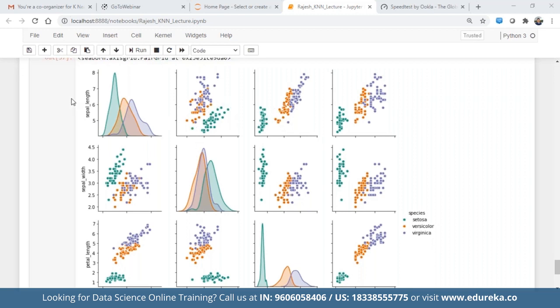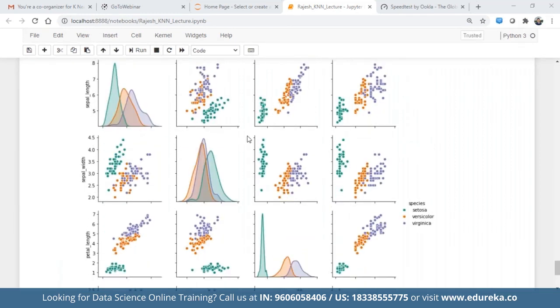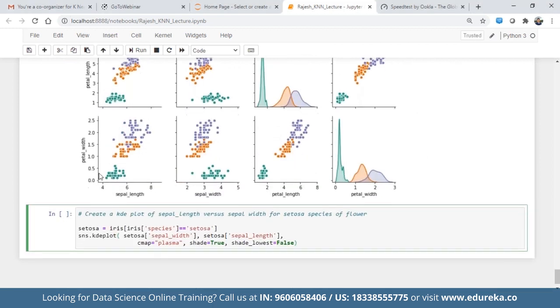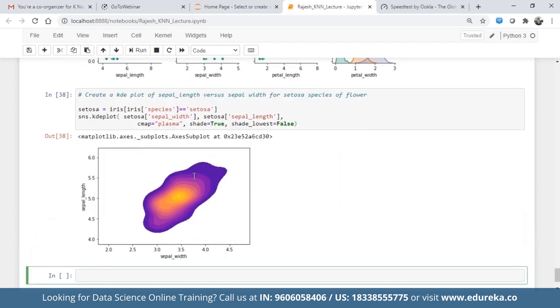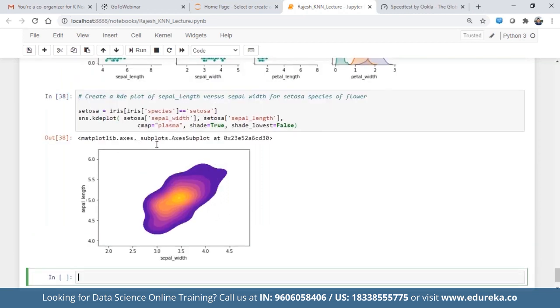And we see that the green dots, which are the setosa flower, are actually quite separable from the others. When you plot, let's say for example, sepal length and petal length, we see that this is quite separate from the other data points. So let's see whether we can classify it using KNN or not. And here we are running a kernel density estimation function on the setosa flower to check what kind of distribution it has. So this is the kernel density estimation plot using the sns package, only for the setosa flower.